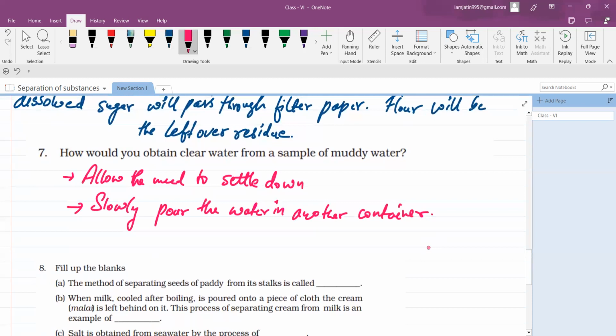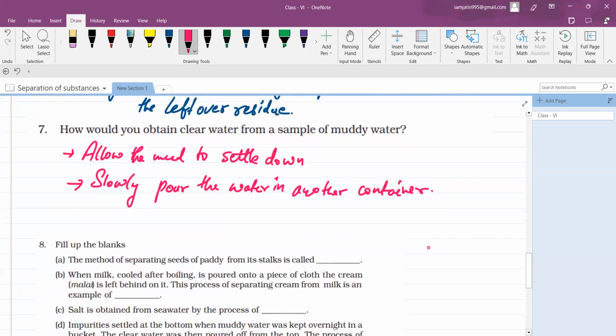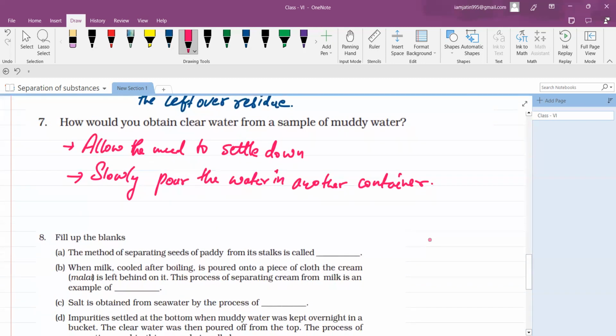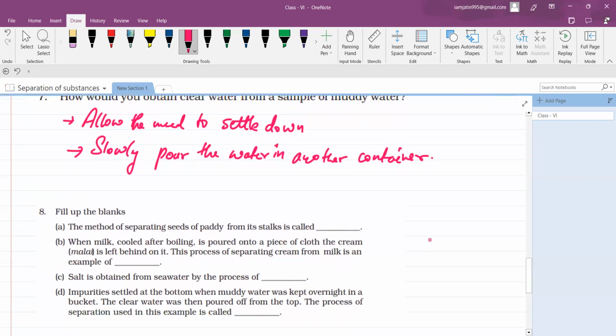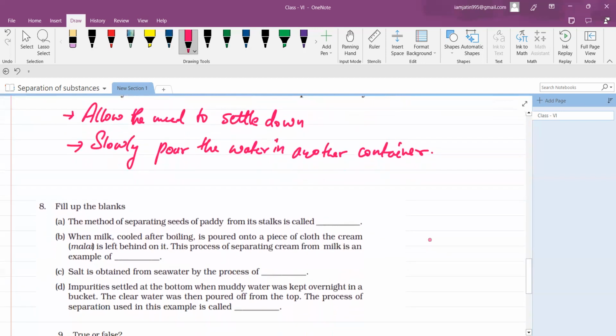And if you want to get completely clean water, then you can pass chlorine gas. It will kill all the germs also. So that can also be done.